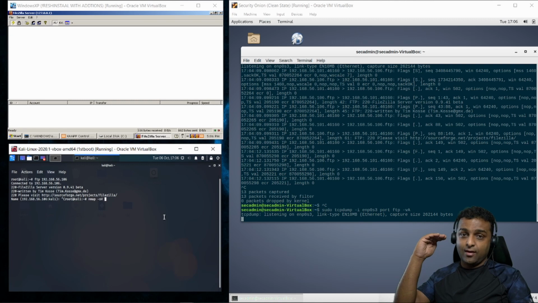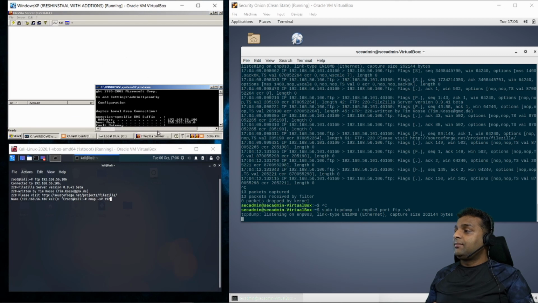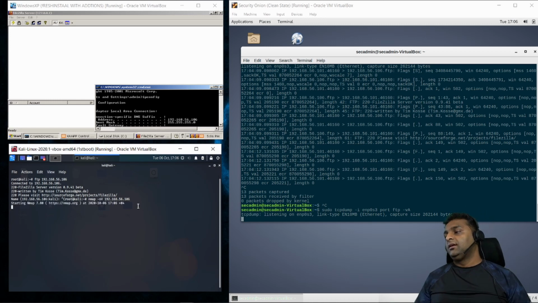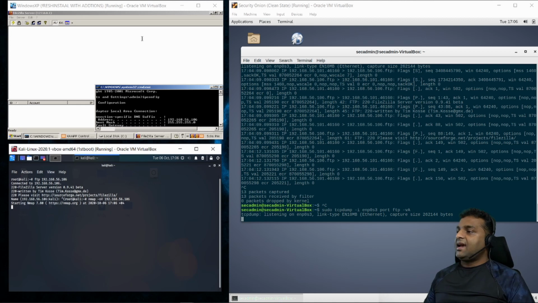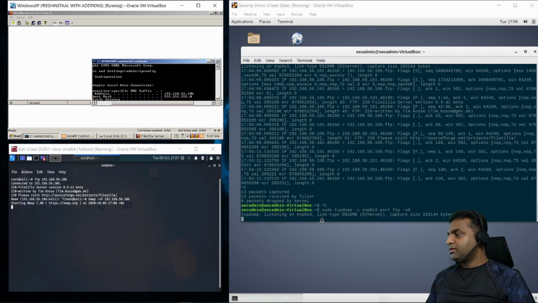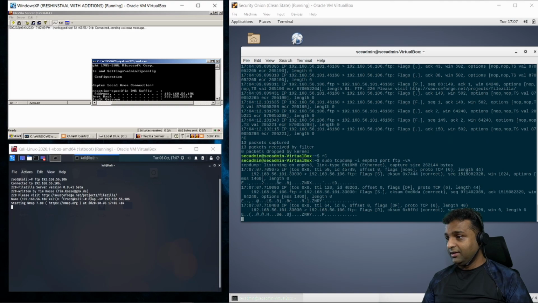nmap will scan ports 1 to 1000 initially, and I'm going to specify the IP of my victim machine, 192.168.56.106. Right, so we can see a scan is running in the background. We don't see any traffic related to FTP yet. If I had the verbose option, I would be able to see these kinds of things going on in the background.